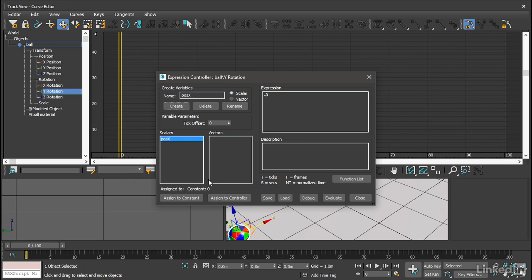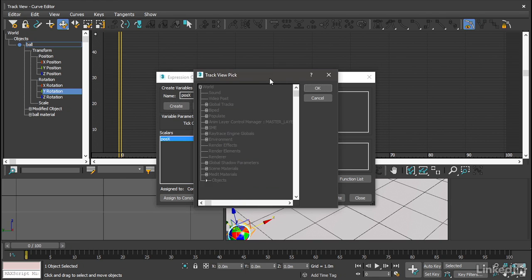Currently, it's assigned to a constant value of 0. With that scalar variable selected, click Assign to Controller. And in the Track View Pick dialog, we want to choose the appropriate parameter here, which is going to be Position X for the ball. Down here at the bottom, we see Objects. So open up Objects.